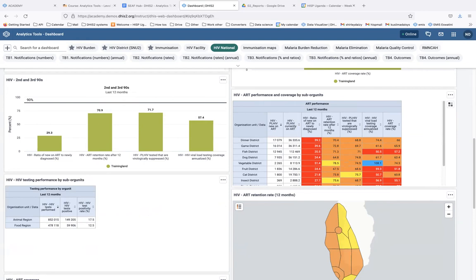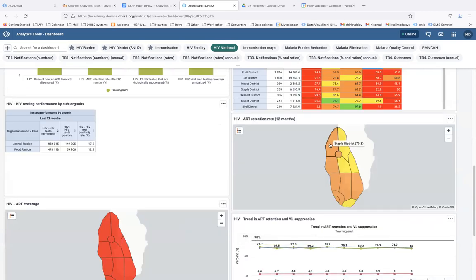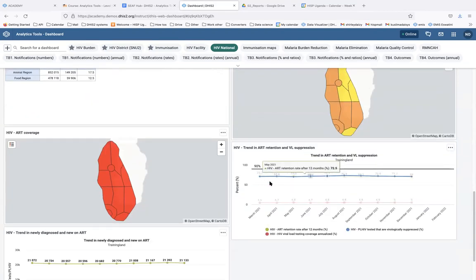Then for the maps, while they allow you to show the legend, you can hover over them to see more detailed information on the map. For example, if I look at the ART retention map, okay, if I hover over it, you can see that it's showing me that Stepo District has a 70.8 retention rate. Desert District has 84.2 retention rate. Vegetable District has 81.6. So you're able to hover over a map to get more detailed information on a particular area of the map. Okay.